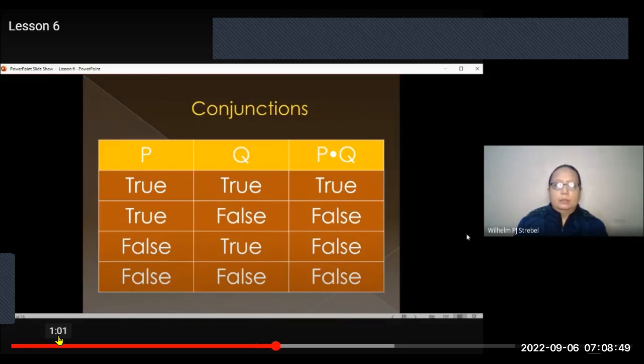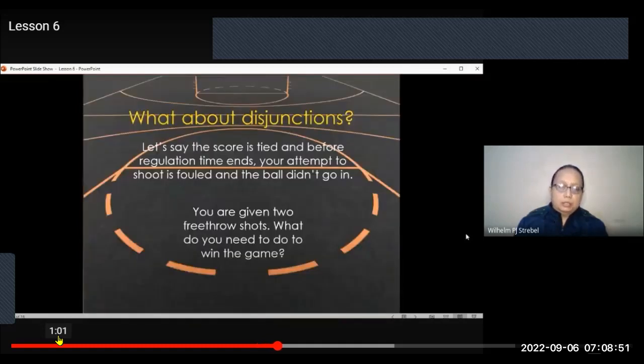Moving on, what about disjunctions? Let's paint ourselves a scenario here. Let's say you're playing an official game of basketball. The score is tied, and before regulation time ends, your attempt to shoot is fouled and the ball didn't go in. If you know more about football rather than basketball, this is similar to the penalty kick at the end of the regulation game. And so, in basketball, in a situation like this, you will be given two free throw shots.